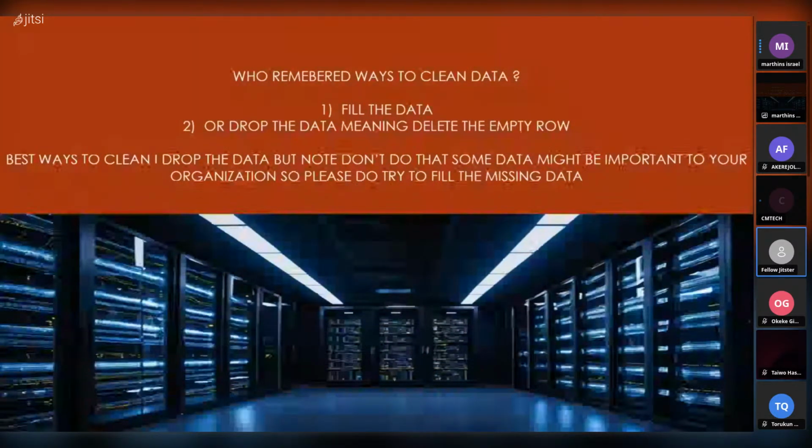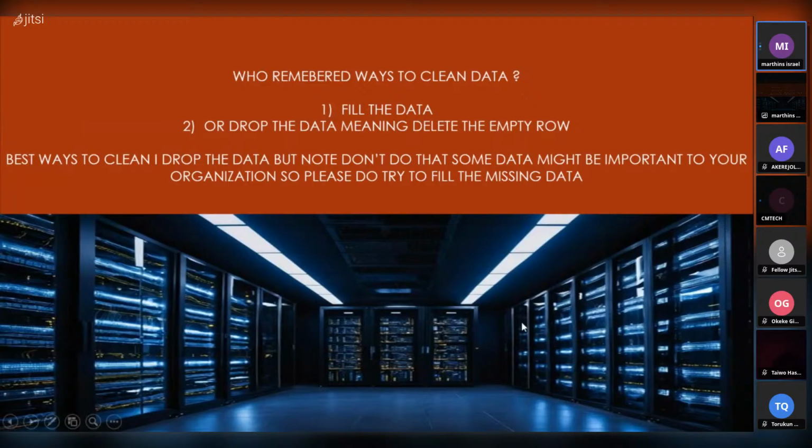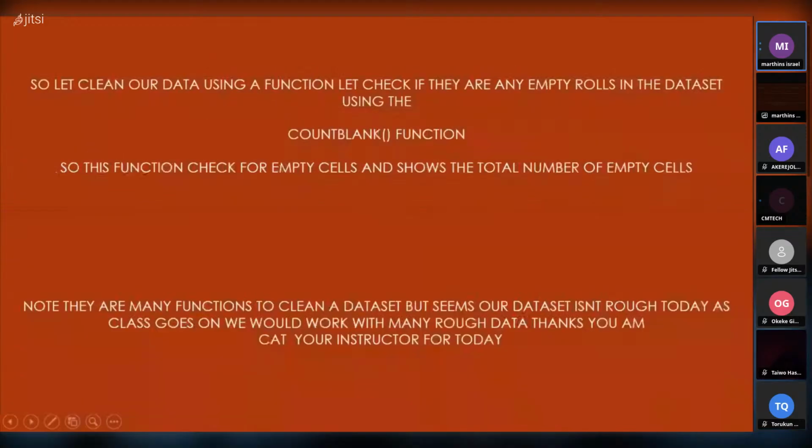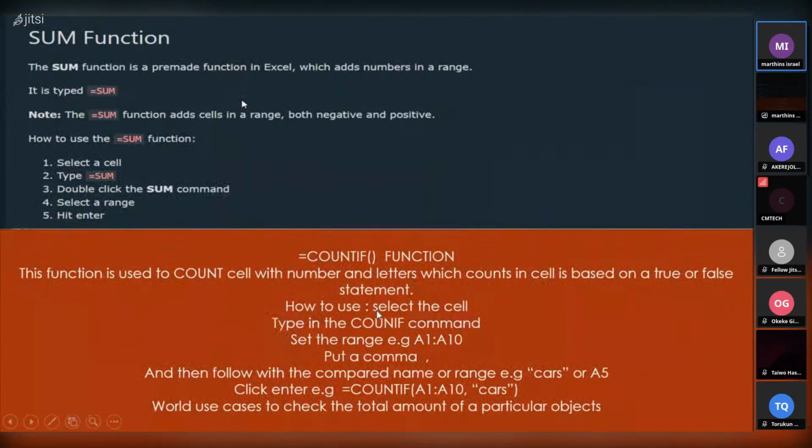Okay, so back to business. I've taught you how to clean data. There are many ways we can clean data, but if there are missing values and you want to check, they ask you a question: how many missing values are in this data set? You can do that using your count blank. And I've taught you the principles and ways to clean your data, either by filling the data or dropping your data. So moving on to the next function that we're going to talk about, the sum function.